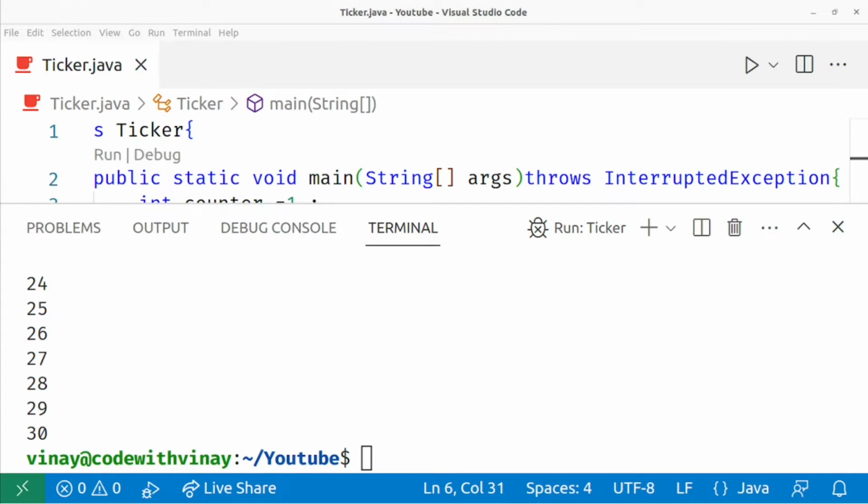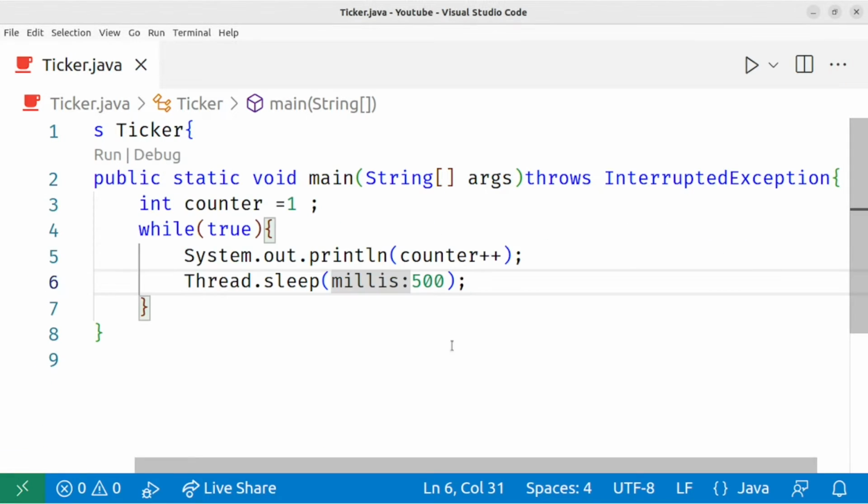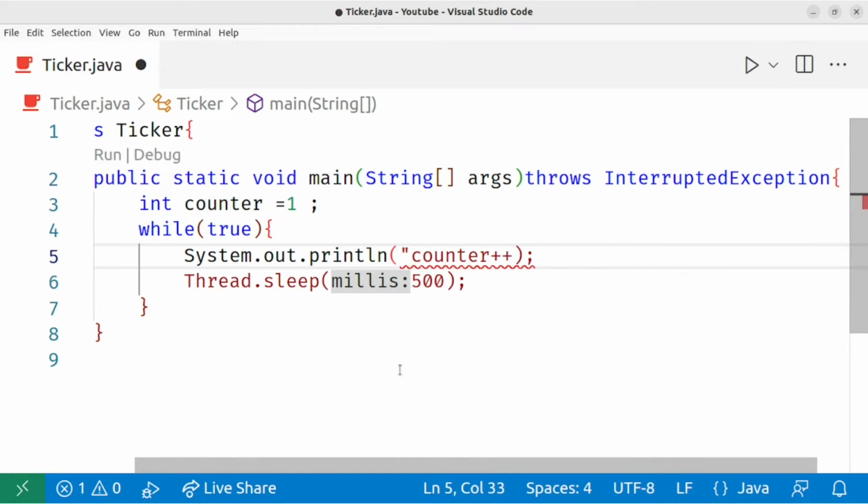Now we'll see how to display text over the current text without clearing the screen and changing the line. To achieve that, we'll use something known as an escape sequence. We'll go to the line containing the print statement and say slash r, and then plus. Slash r stands for carriage return, so it will move the cursor to the beginning of the current line. And since we don't want to change the line, we'll remove the ln from over here.